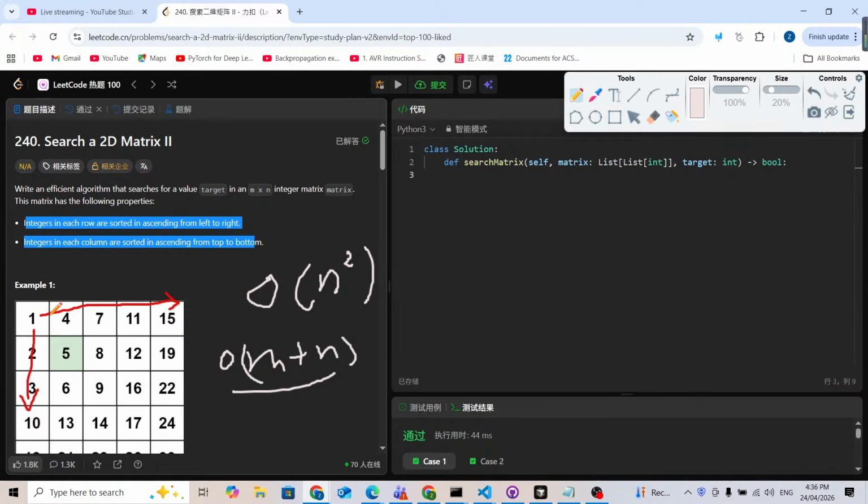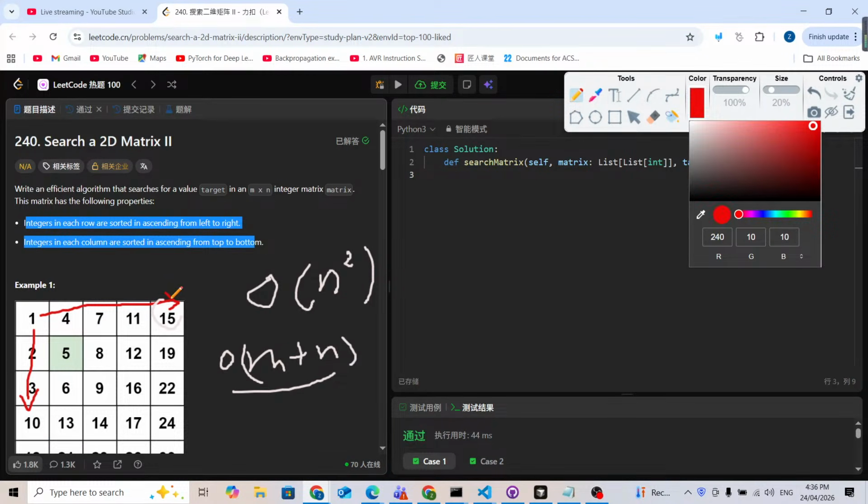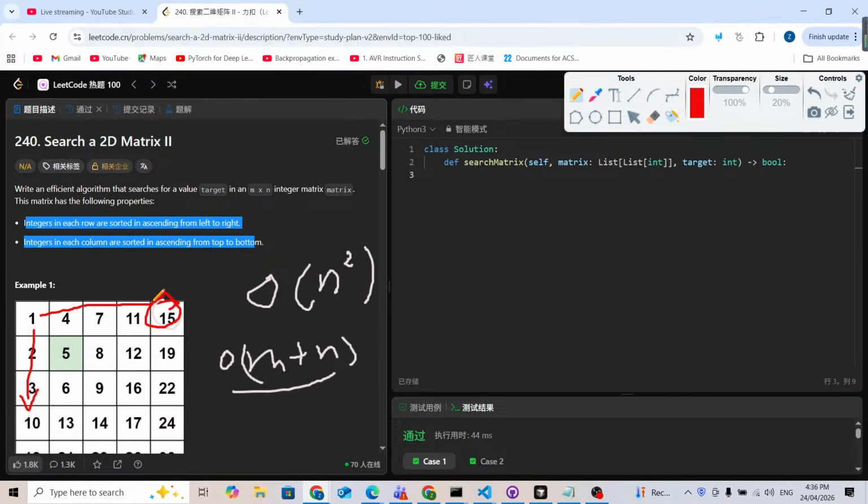So instead of checking elements one by one from left to right, top to bottom, we're gonna first check the element from the top right corner. We're gonna compare it with our target. Currently target is 5, so we're gonna compare this value 15 with 5. If it is bigger, that means all the elements below 15 are gonna be bigger than 5. So definitely we're gonna shift to the previous column.